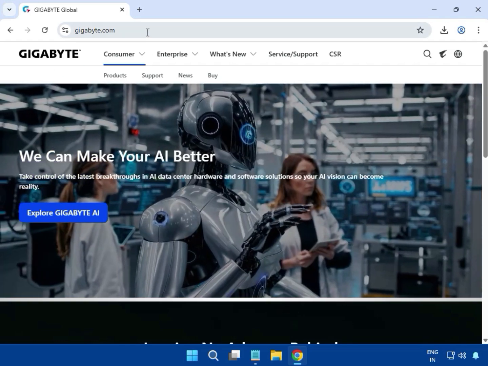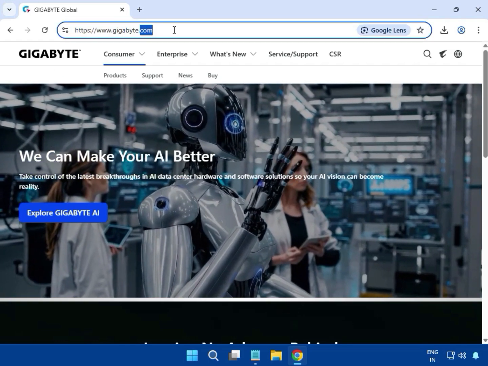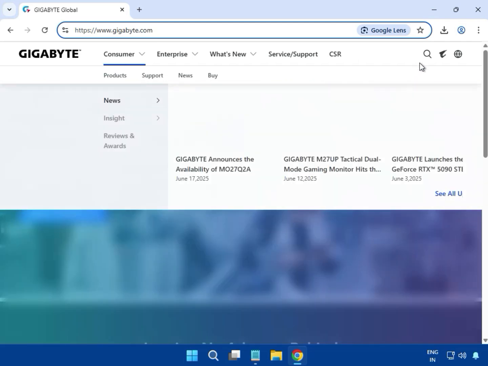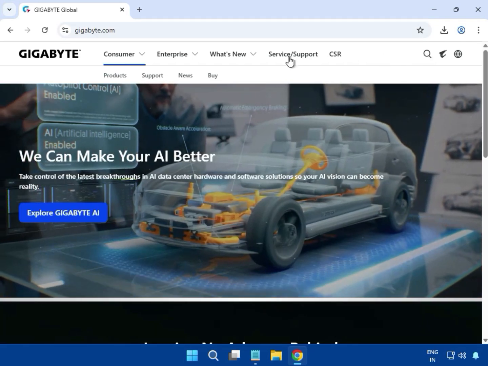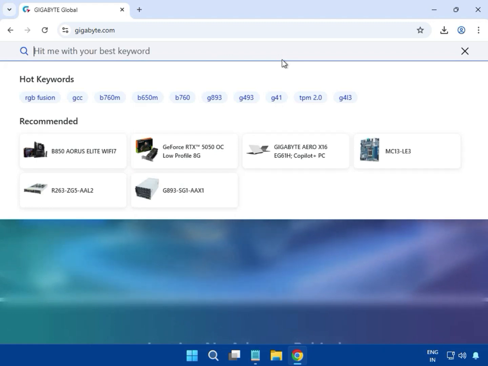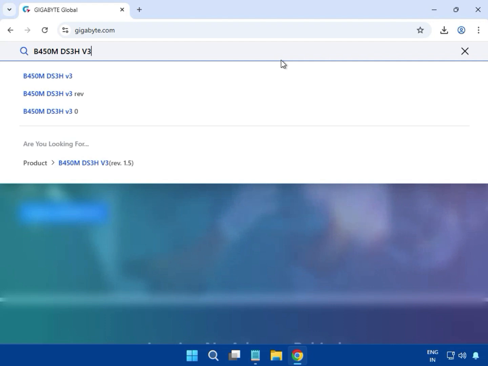First you have to come to this website, www.gigabyte.com, and then on the right-hand side you can see the search button. Just click it, and then enter the model number of your motherboard and hit enter. Now you can see this is your motherboard.